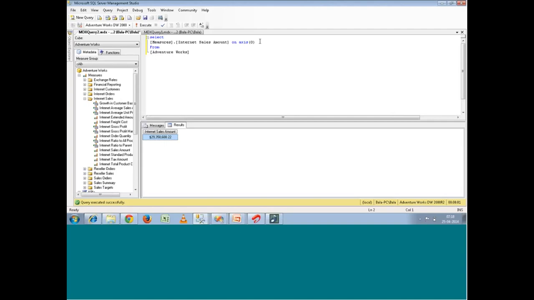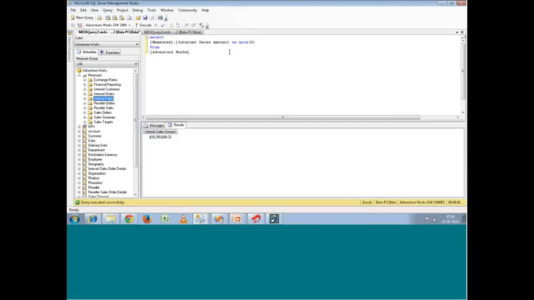My question now is how to slice or dice it by a dimension. Simple question. So how to answer this question? How to use the dimension? Since I have my measures on axis 0, that means columns, I will use the dimension on the other axis.